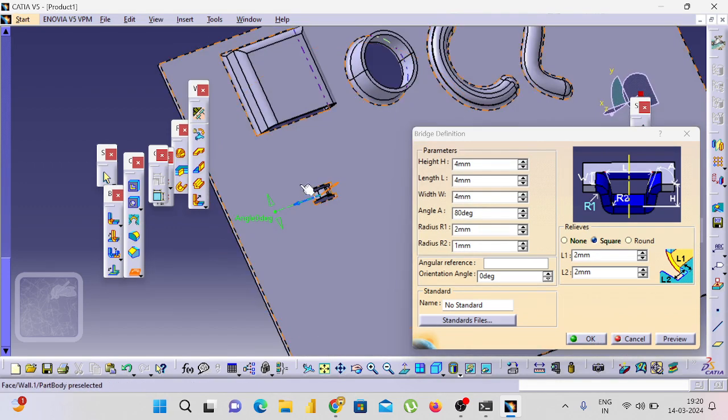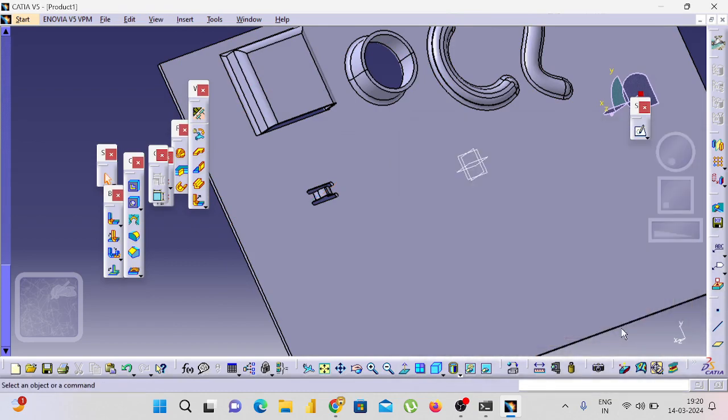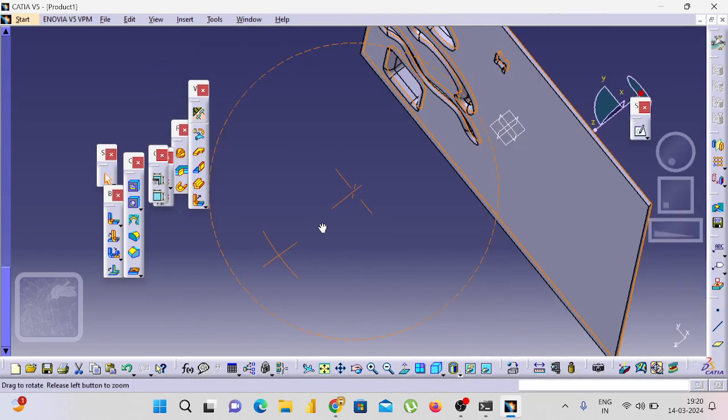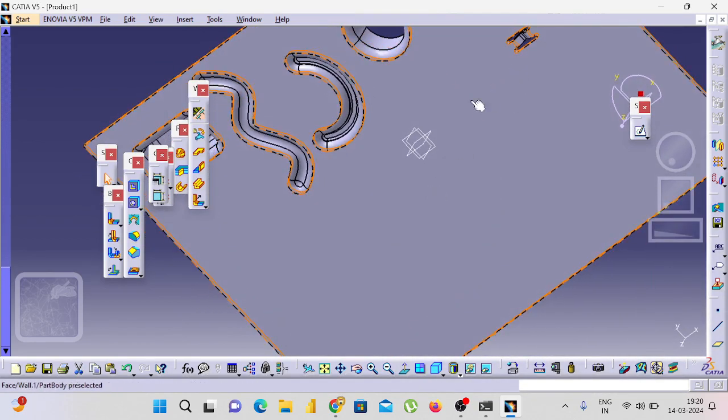You can see it is in triangular shape, or you go with the round shape also. Preview. It will be in the round shape. Like this we can do the bridge between the elements. I will zoom it and I will show you.